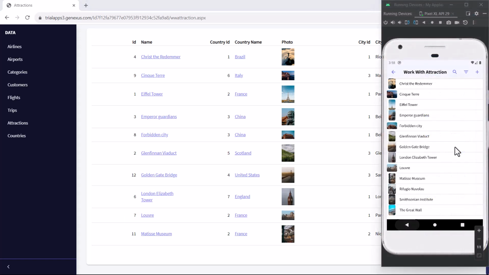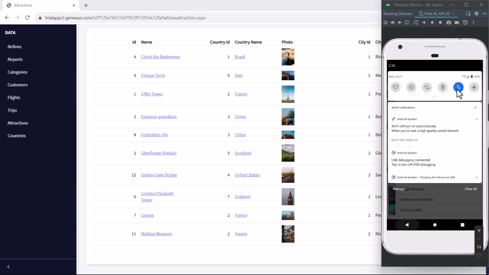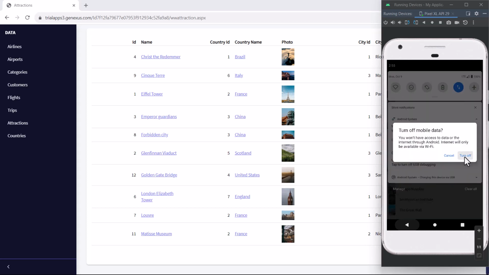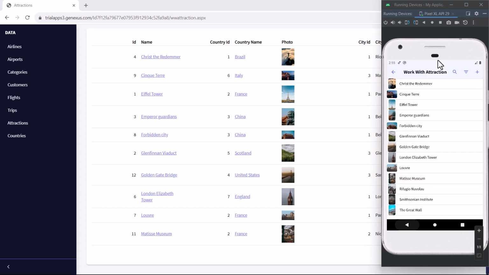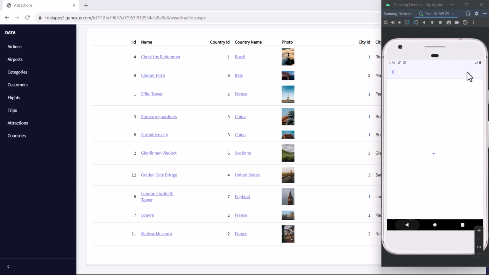What happens if I now disconnect the application? Let's simulate this by turning off the Wi-Fi and data connection. Now the emulator has no internet connection, so it cannot access the REST services layer. If we try to access the attraction, we'll be able to do so because this data is cached from the previous access. But if we try to edit it, we get an error.